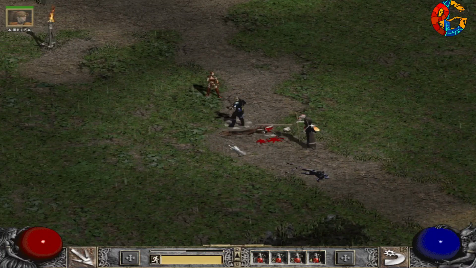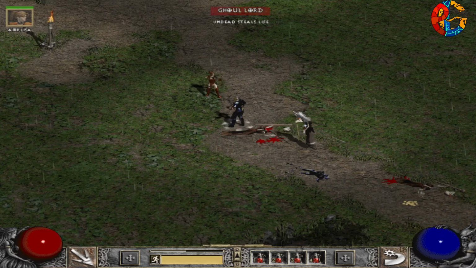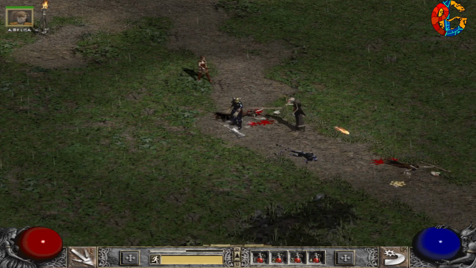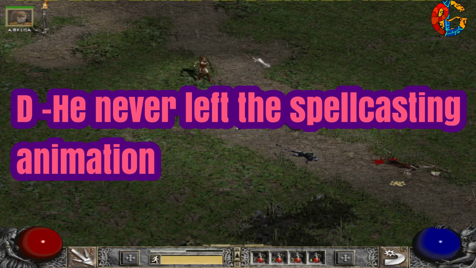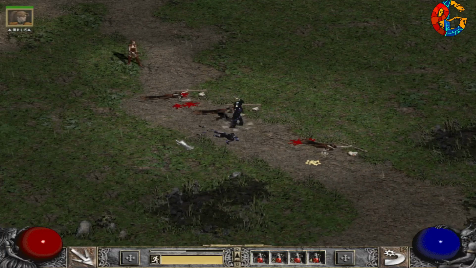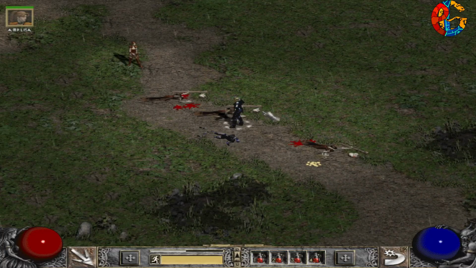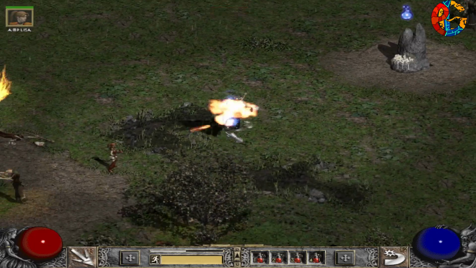That is because, actually, try guessing what happened right here. I'll give you a couple of seconds. If you guessed D, then you guessed correctly. He absolutely got stuck because he didn't leave the S1, the spell cast animation. So he pretty much spawned the monster and didn't know what else to do.